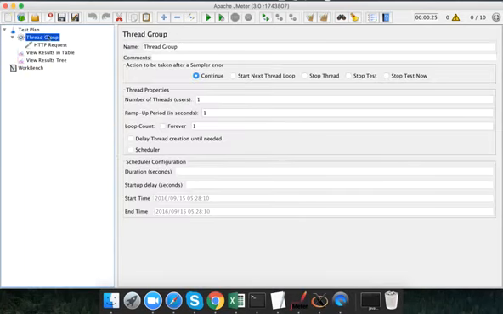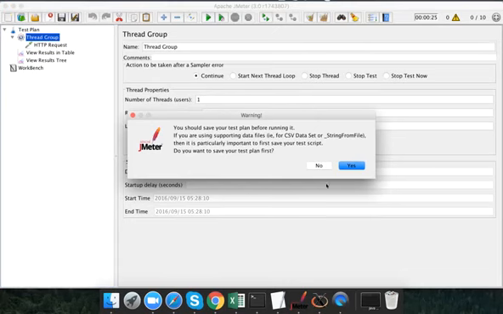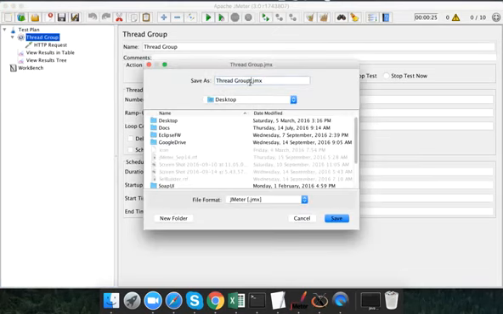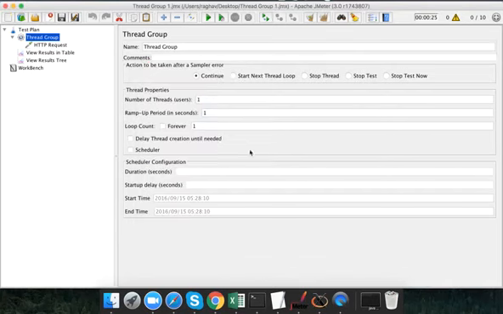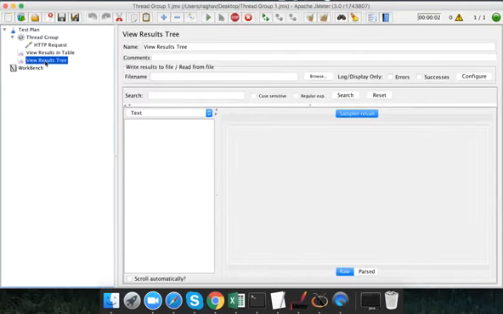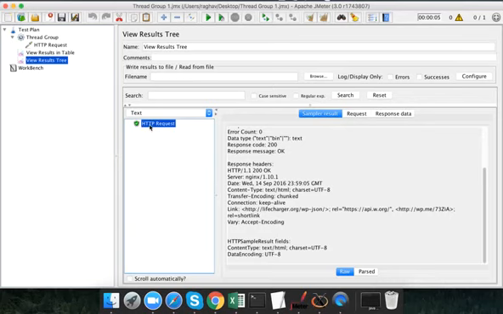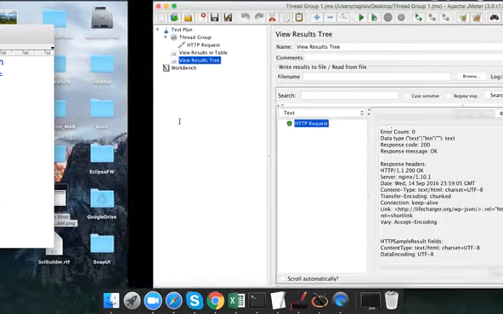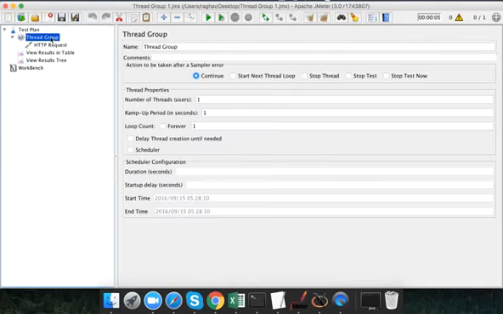Let me just run it to verify. I'll just save it as well. Okay, so yes, my request is successful. I'm getting response code 200. So this is running fine. Now how to run this for a specific duration? So let me go to my thread group.